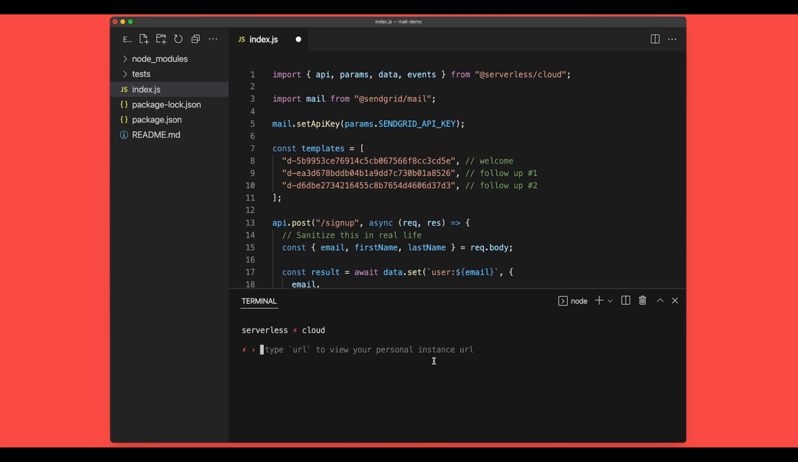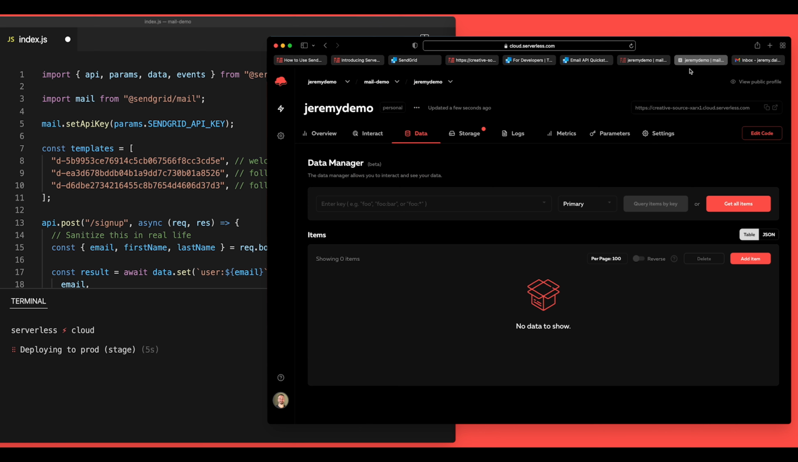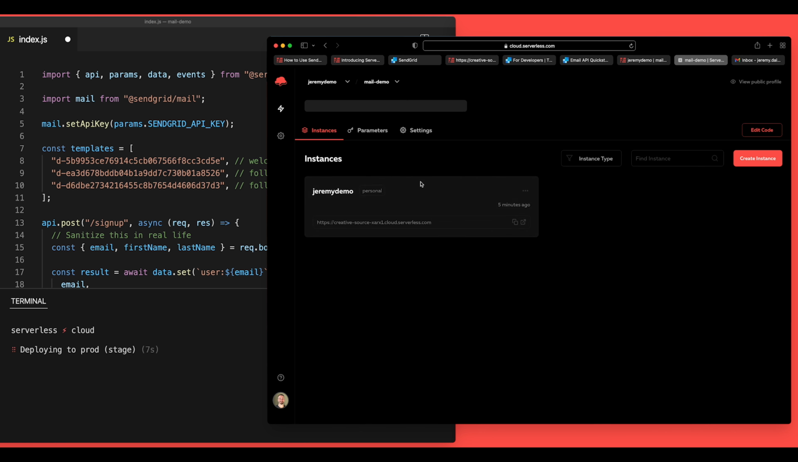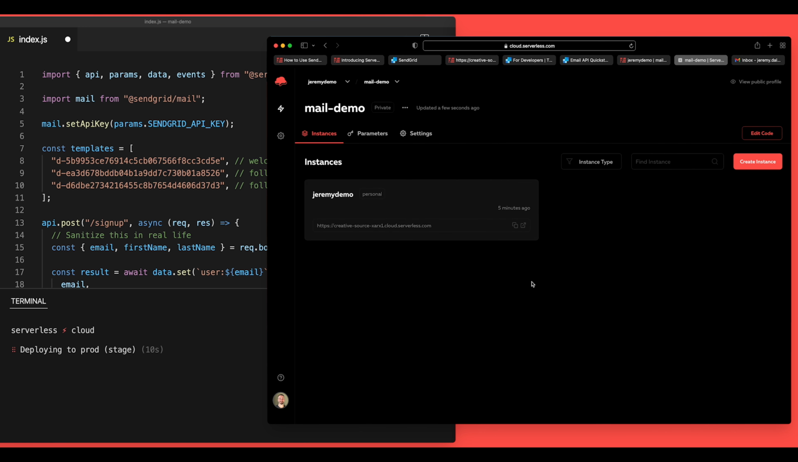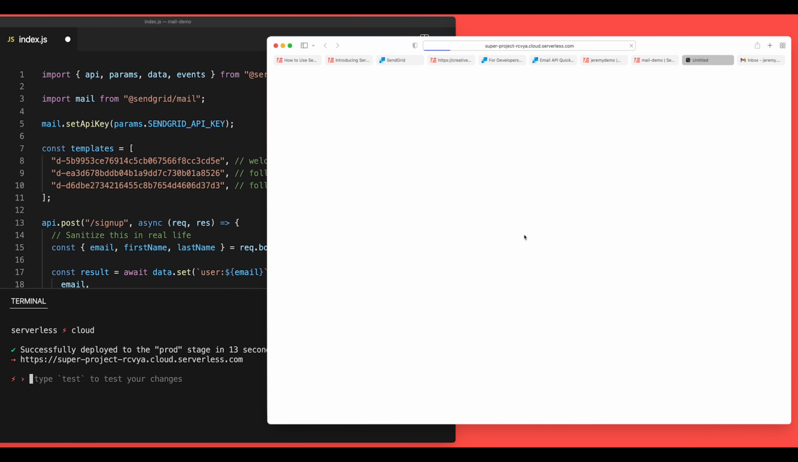If we actually wanted to publish this to production and let other people use it, then we can just do deploy, and we'll deploy it to, we'll just call it prod. So this will create a new stage in our application, and I'll jump over here into our overview, go back to the Mail demo app. So this is actually deploying a new stage. You'll see prod pops up here as a stage, and it took 13 seconds, so pretty fast. And now we immediately have a new version of our app.